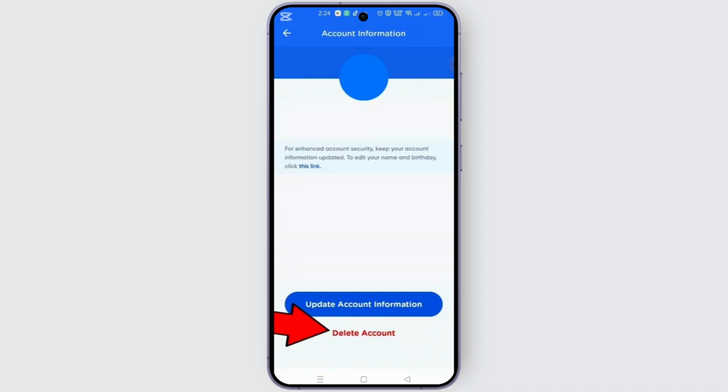Once tapped on it, follow the on-screen prompts they ask you to do, and then your account should be deleted from GCash. So that is it. That is how you can delete your GCash account, following the process that I just told you.